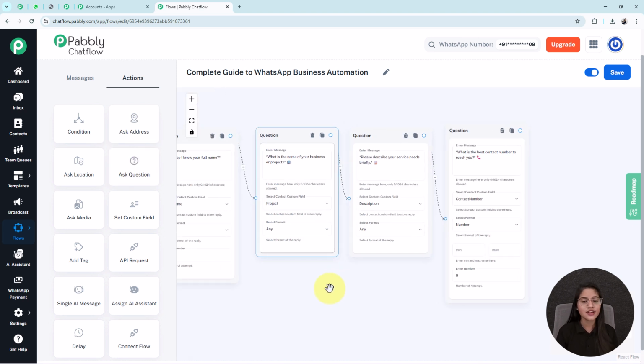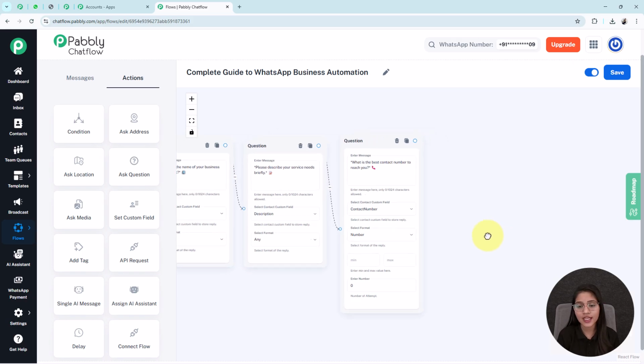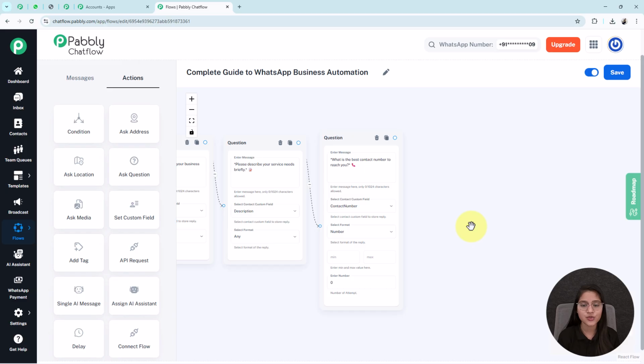See, here I have added where in this question box I ask my user to share their business or the project name. For that, I have selected the contact custom field as project and the format is any. Next, I ask my user to briefly describe the needs. For that, I have selected the contact custom field as description and the format as any. And lastly, I ask my user to share their contact number. That's why I have selected the contact custom field as contact number and the format as number.